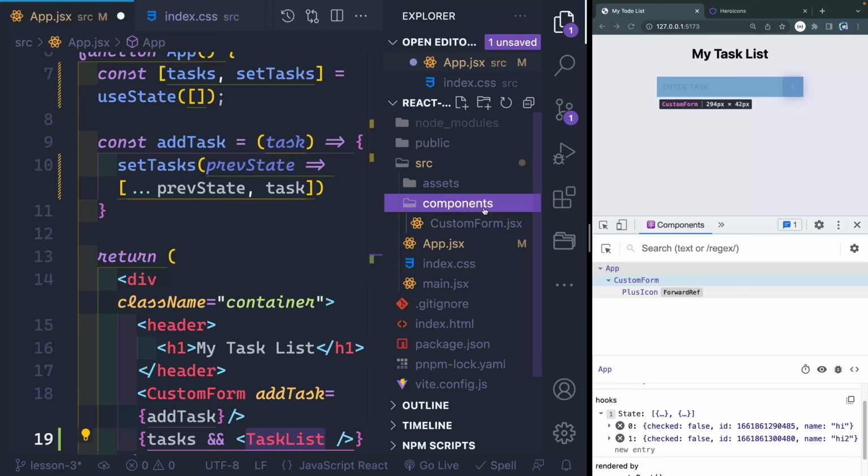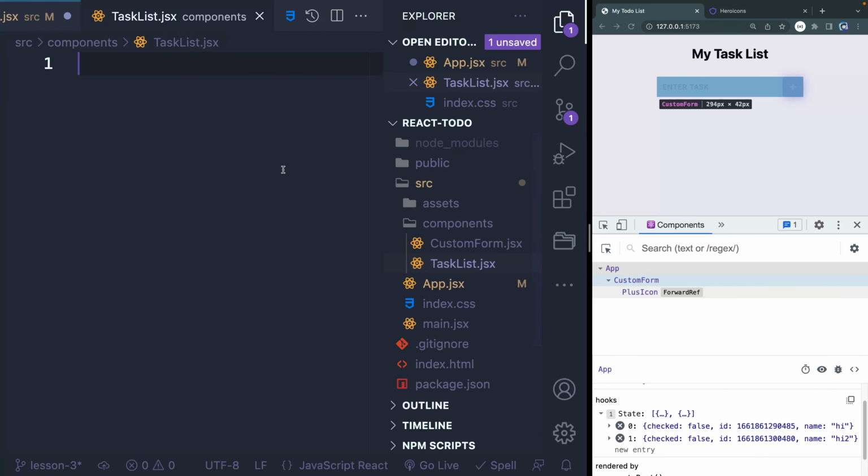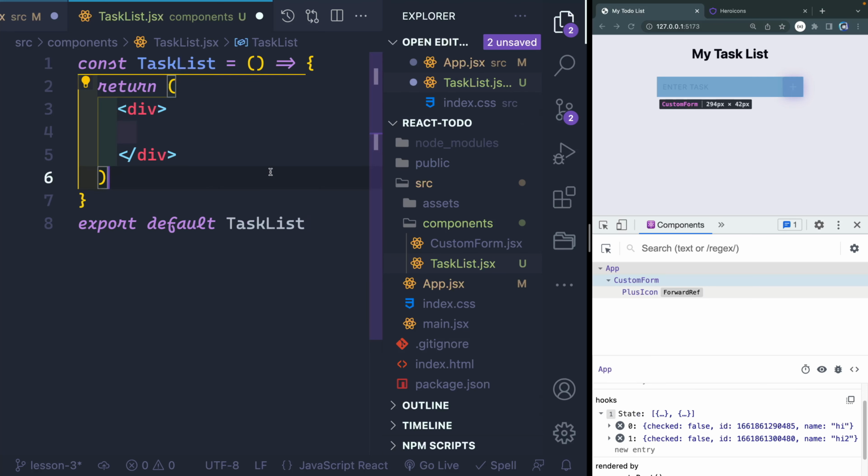I'm going to come over here to my components, and let's go ahead and add a TaskList module.jsx. All right, and then over here, I'm going to use my little snippet that I wrote just to speed stuff up, so I don't have to remove the top thing, and that should be good.